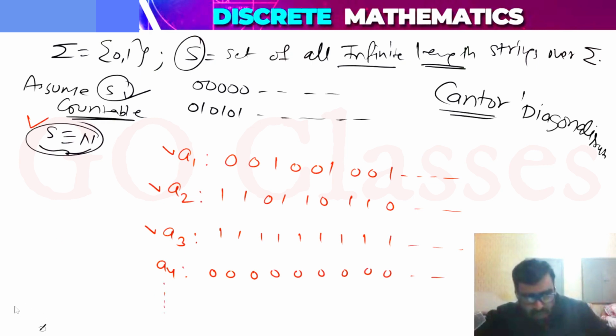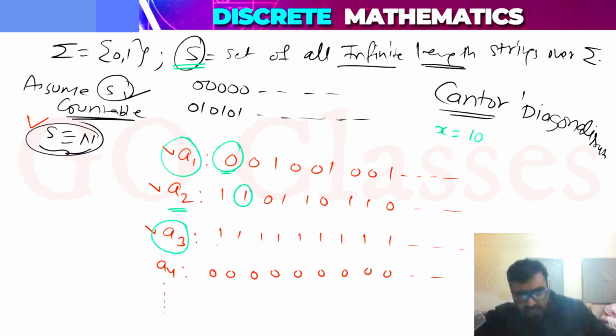Now I will construct an element of S which is not present anywhere in this sequence. How will I do it? Again, a very simple method. So I am creating a number X. In the first element, the first position is 0, so I will create a 1. In A2, the second place is 1, so I will make it 0. In A3, the third place is 1, so I will make it 0. In A4, the fourth place is 0, so I will make it 1.